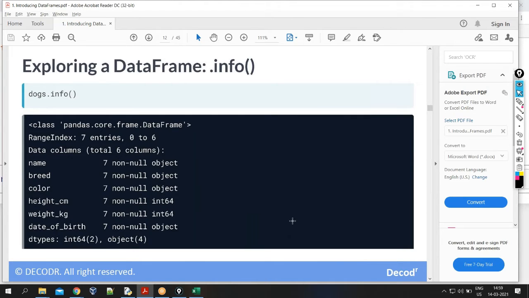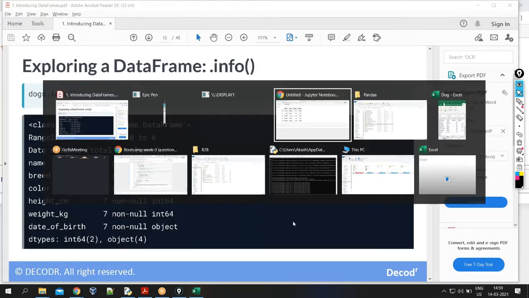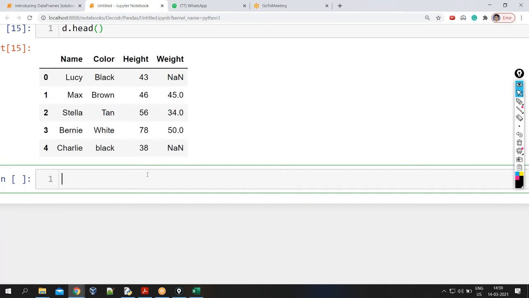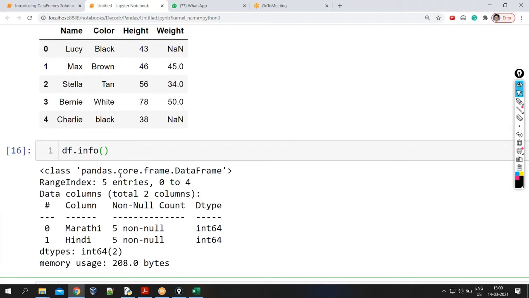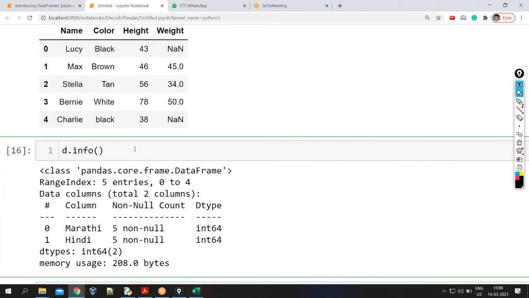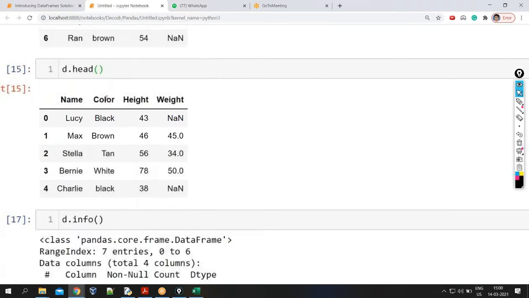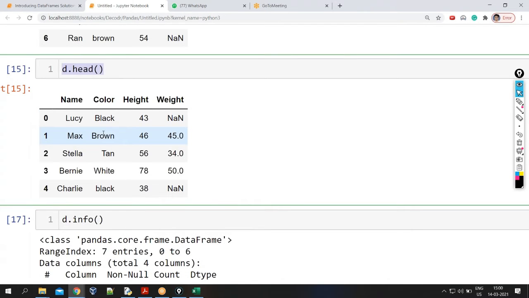After that there is one more function to understand how the data frames look. If you want to see the type of data, for example this height is of integer type, you can see that integers are there. In order to see this for every column, you can simply use d dot info. Sorry, it is not df, it is d. You can see that d is our data frame name.